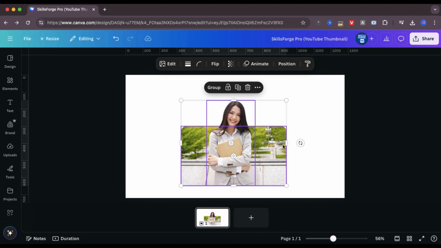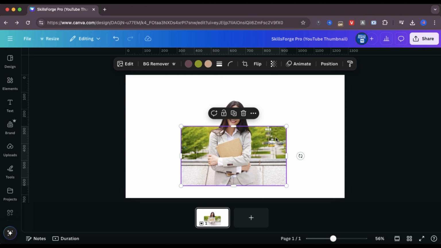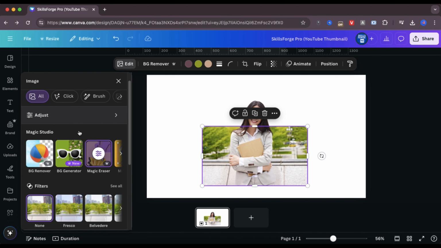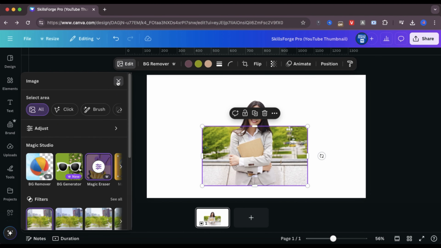Now let's add some artistic flair. I select the background, go to Edit, and apply the Duotone effect. I'm choosing a sleek violet color for this one.